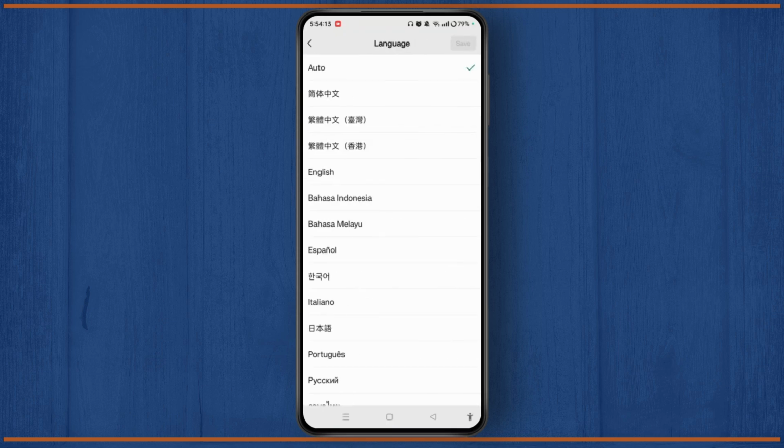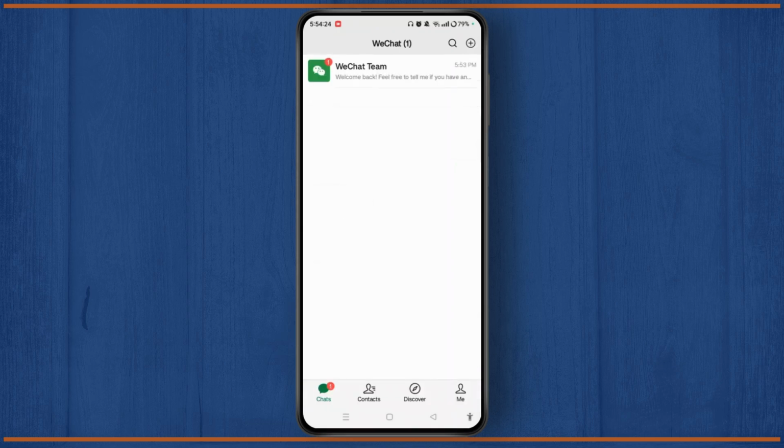Currently it has been set to auto. You need to select your preferred language that you find convenient. Now tap on save at top right corner of your screen. So you can choose any of the languages according to your convenience, and with that you will change language on WeChat. I hope this guide was helpful.